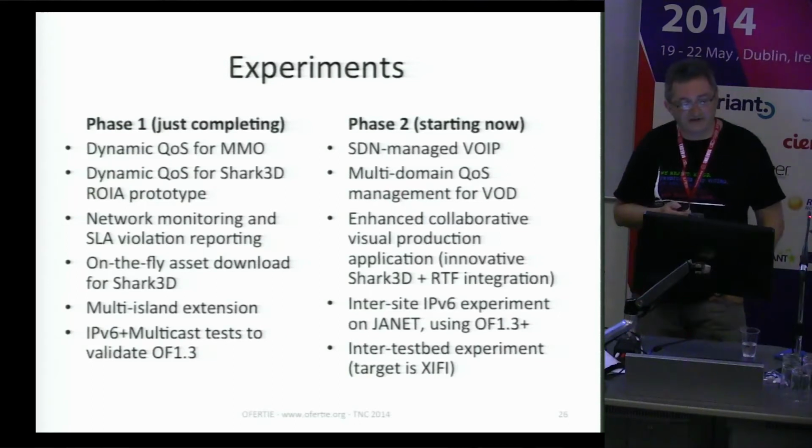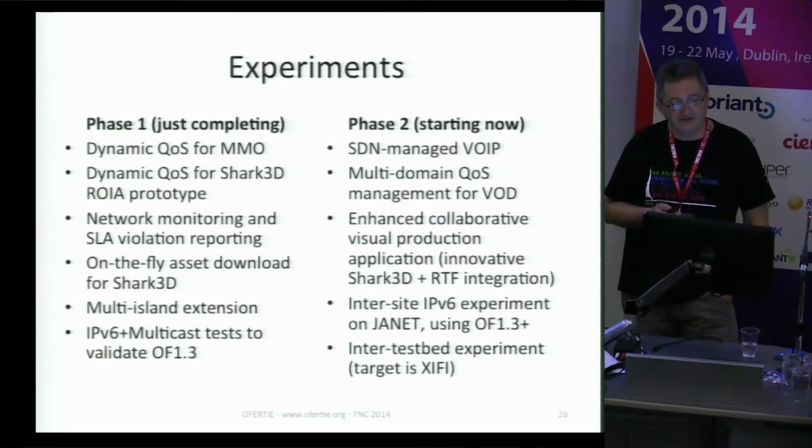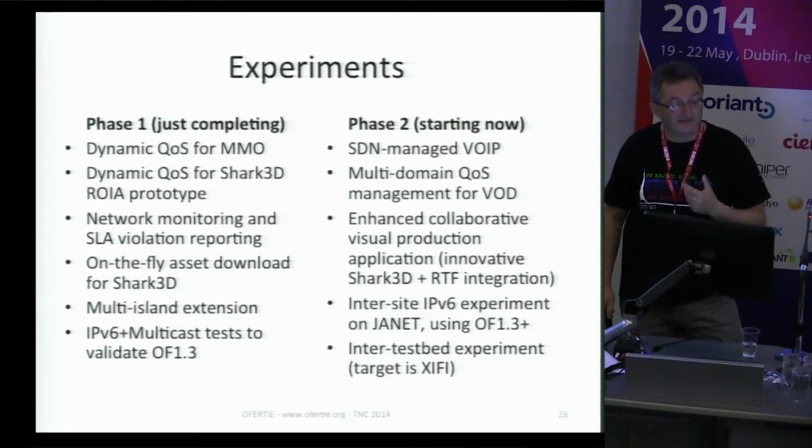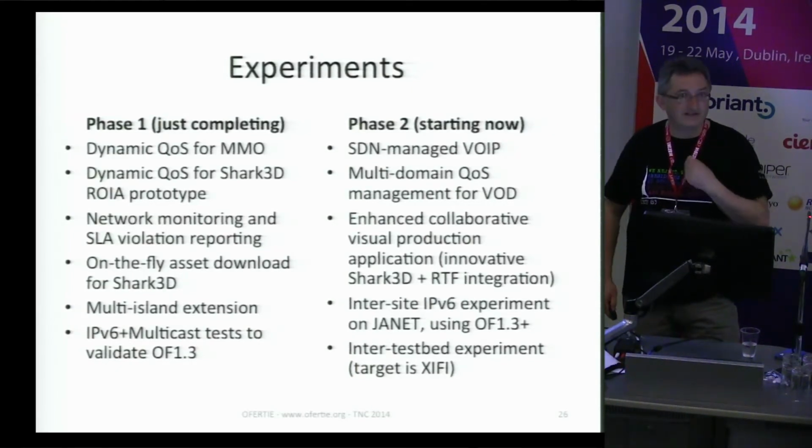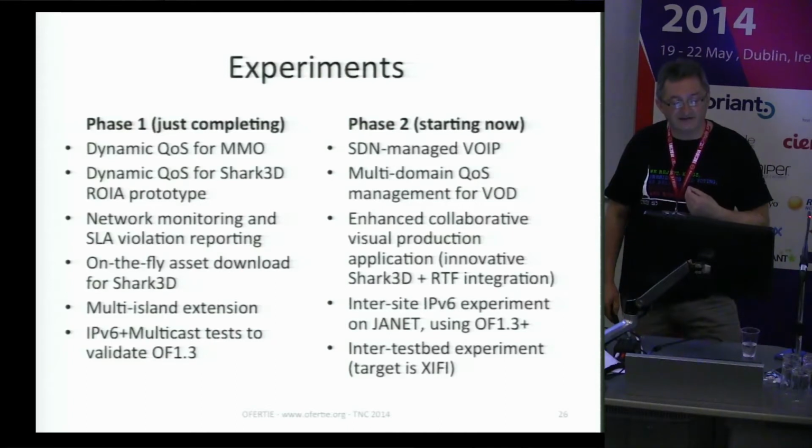And in terms of the tests we're going to do moving forward, there's the SDN managed voice over IP that Interroute are going to bring to us. There's multi-domain QoS management for video on demand. There's further development of the Shark 3D and RTF integration. There's tests we're going to do, hopefully across Janet with IPv6. That'll involve the University of Bristol and their resources there. And then an inter-testbed experiment, hopefully, where we're looking to work with another framework.